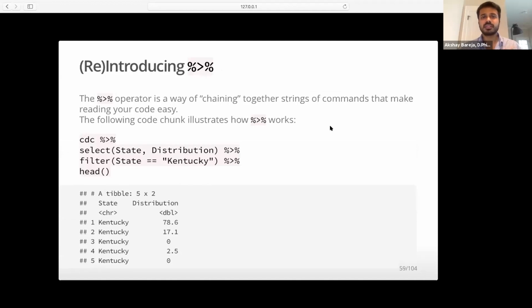So I'd like to reintroduce this pipe concept that Matt mentioned, just because it's so useful. And once you get used to it, it makes coding very intuitive. So again, just to reiterate, in this specific example, we take CDC, which is the name of our data set, and then. So when you see the pipe symbol, you always think and then. You pipe it into the select function, and the select function selects these two variables, and then you pipe that into the filter function, which only chooses states that are Kentucky. And we finally pipe that output into this head function.